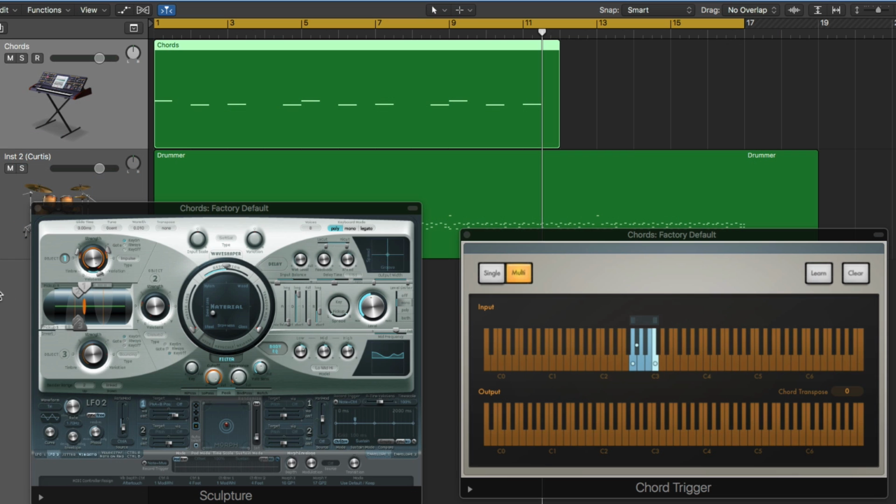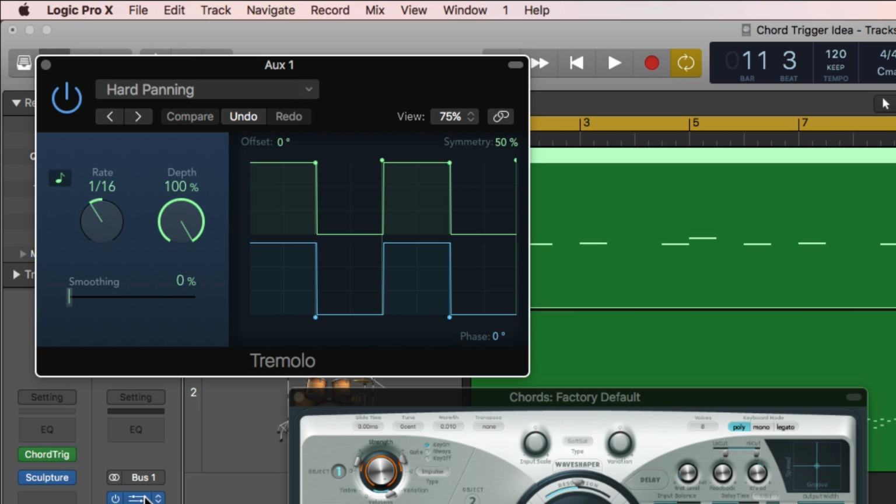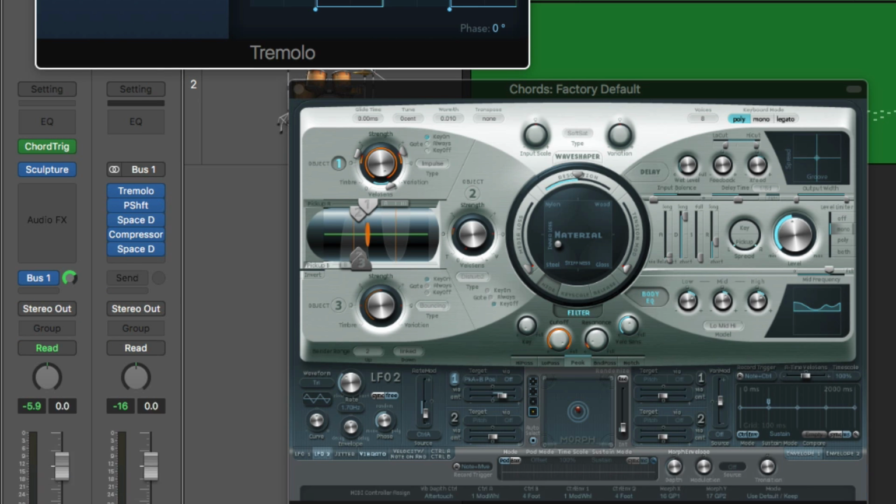So here's another example where I redid the chords. I added the sculpture instrument for a brighter sort of bell-like sound. And for the reverb, I added the tremolo plugin to give it sort of like a 16th note motion. It gives it a little bit of rhythm.